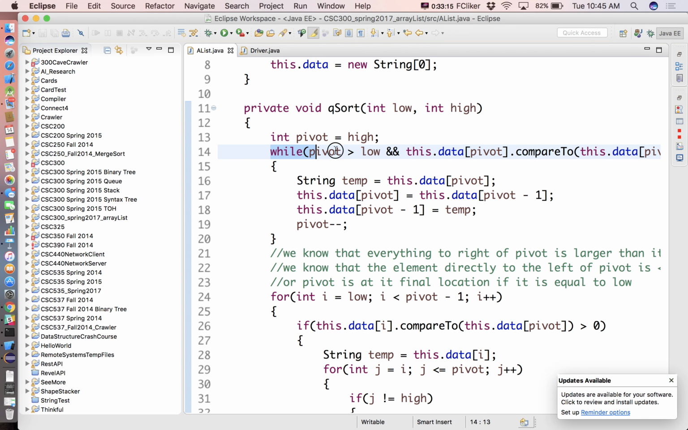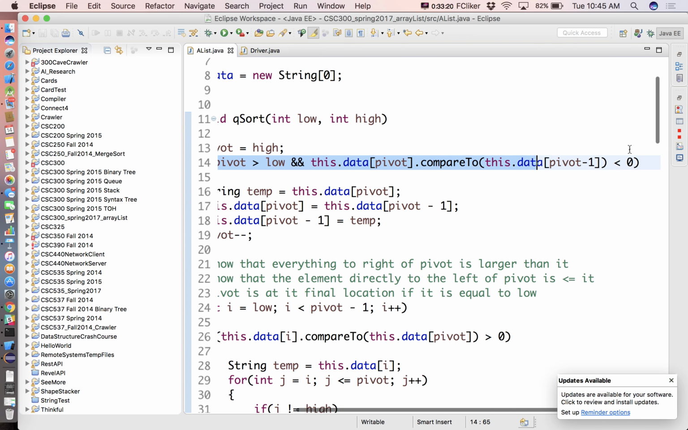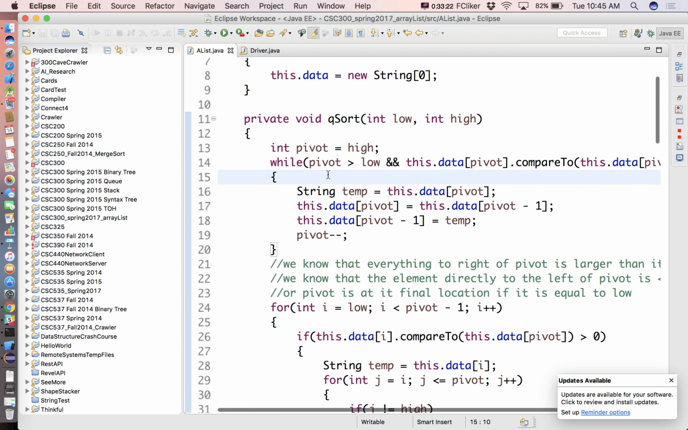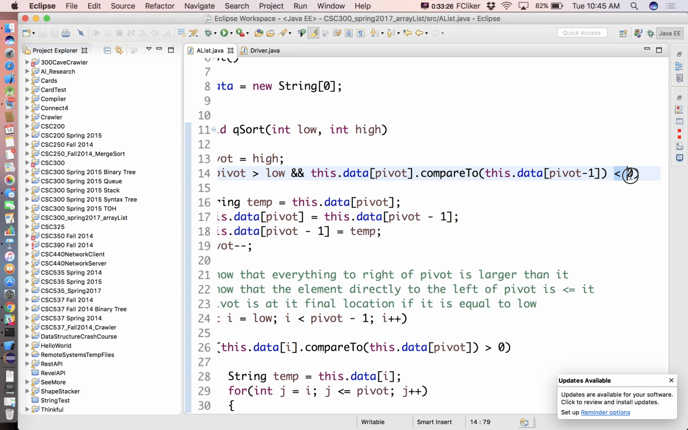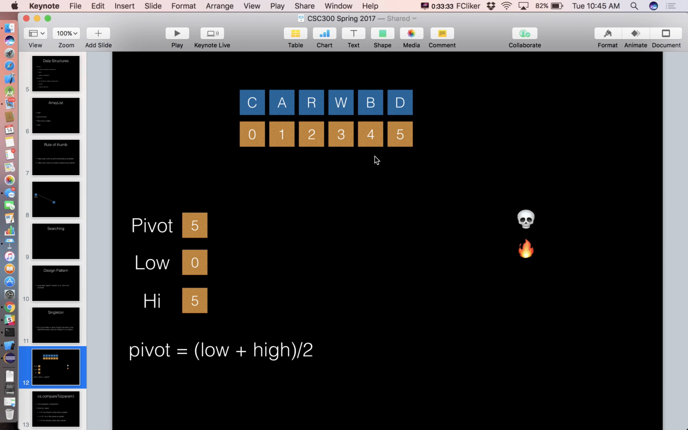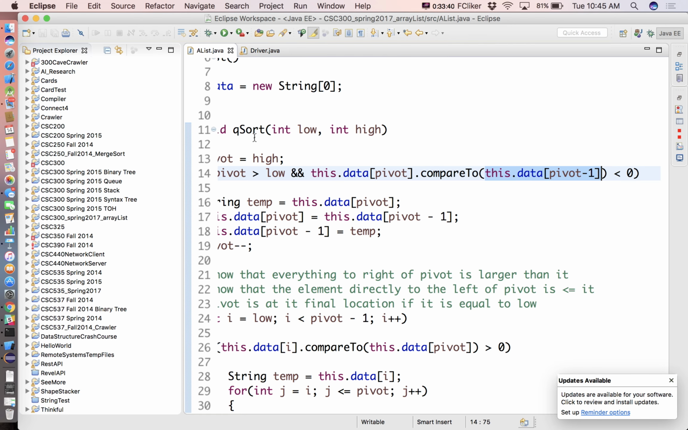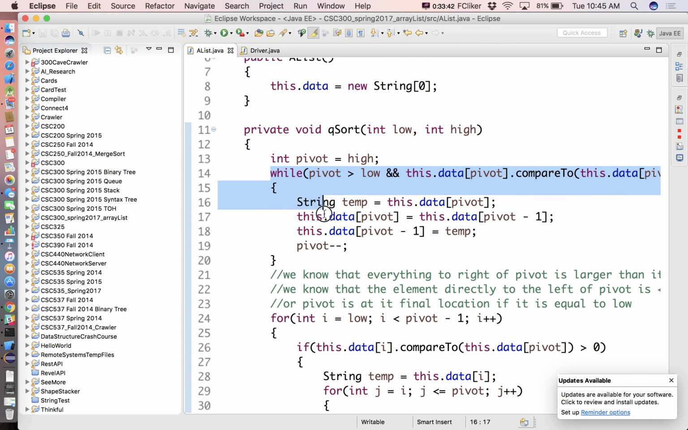Now, as long as pivot is greater than low, so not at the beginning of the list, and we should swap it with the guy before it, that is, the calling string, pivot, should come before the parameter. So as long as pivot should come before pivot minus 1. So here's pivot. Should a D come before a B? It should not. So we fail the very first time, which is fine. So we have bubbled pivot as far forward as we possibly can.